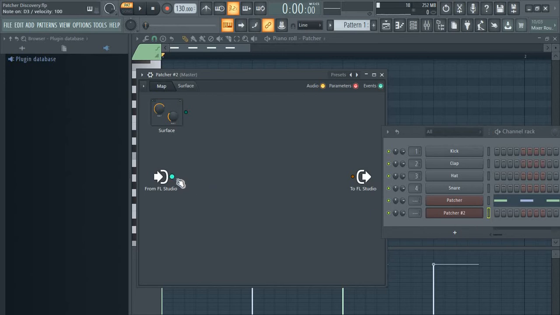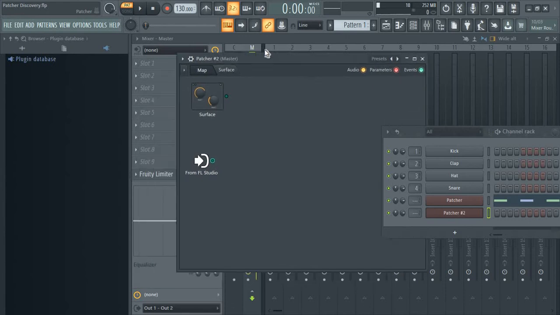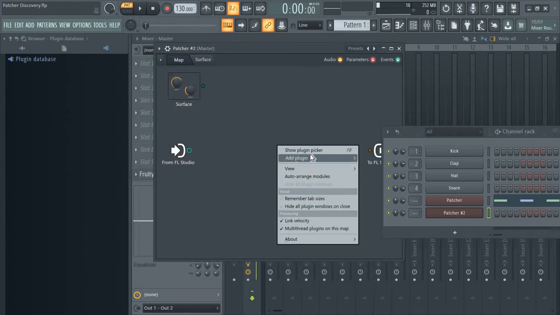Basically, this takes MIDI input from your piano roll, or your channel rack or whatever, and then it puts it through all of the effects and plugins that you have, and then it takes it out of here, and then it puts it into the mixer where you can add stuff. You can also put the patcher in the mixer to add effects if you want. So basically it is useless until we add a plugin.